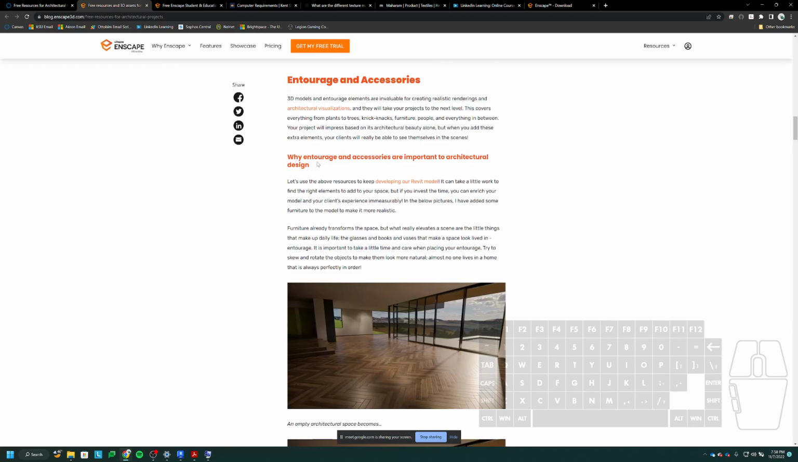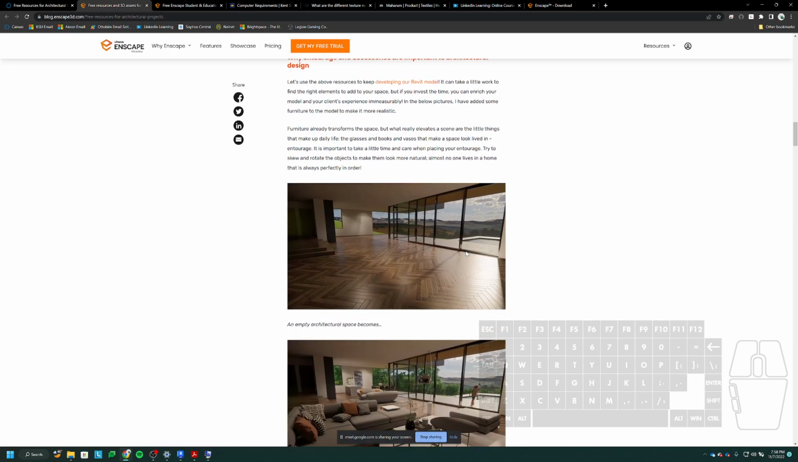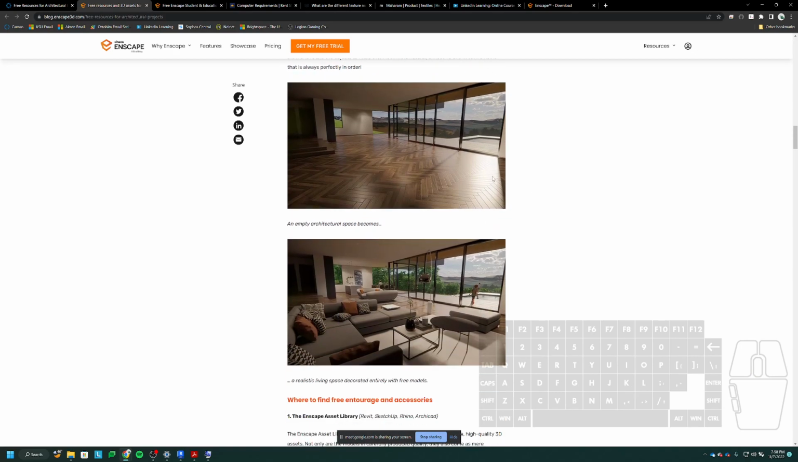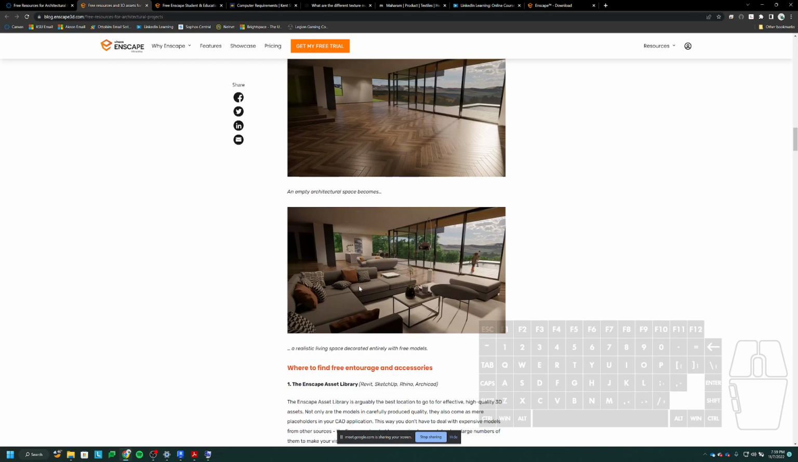Beyond that, other things like Entourage and Accessories. Entourage and Accessories are essentially the decorations, or people that you're going to be adding in to dress the scene up. Without Entourage, we have a very basic looking scene. With Entourage, we have a lot more lively, better looking scene for our renderings. It looks a lot more convincing and realistic. So things like trees, people, furniture, you name it.